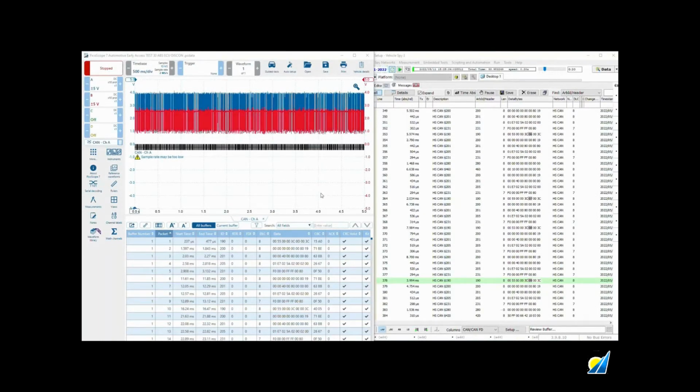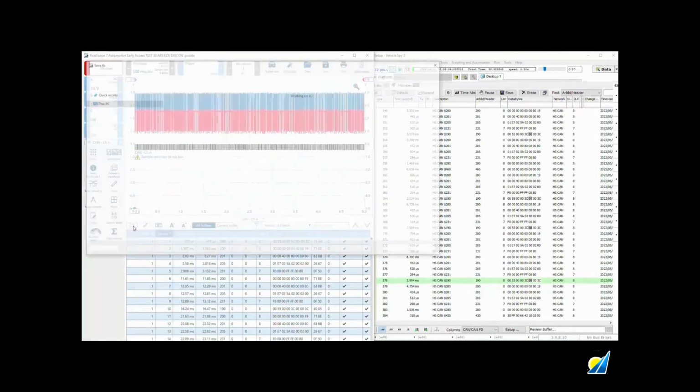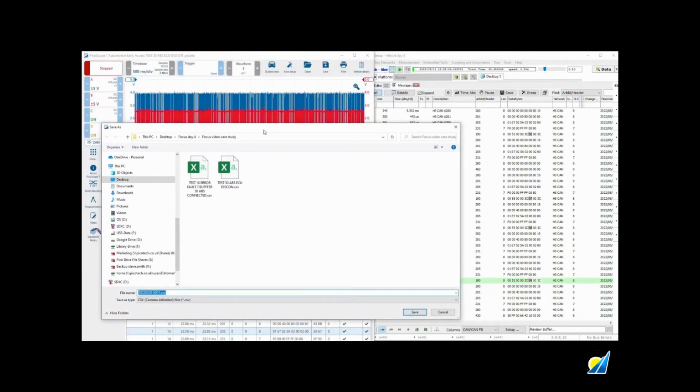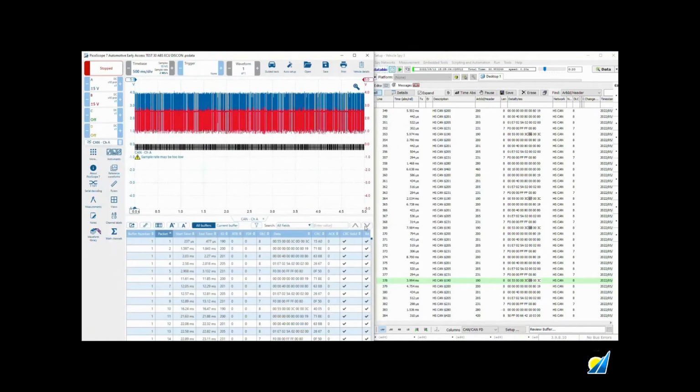So how do we go about doing this? How do we ID IDs? We use the export feature, and we'll export this to a folder. We've already got it here. We'll do it again: Test 30 ABS ECU disc. Yes, we want to replace that.